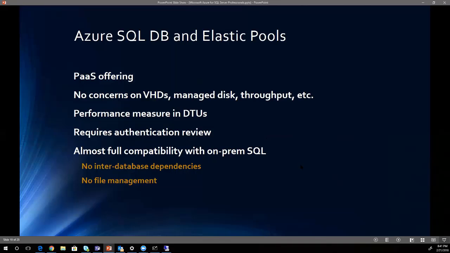All right. So it's a PaaS offering. When it's PaaS, all of this hour and a half talk about VHDs and managed disk throughput is gone. Forget about it, because you're not managing infrastructure. PaaS is platform; somebody else is managing the infrastructure for you. You really don't care about the infrastructure. You care about the logical elements of your database. One important thing to keep in mind here is that performance is defined by DTUs. And DTU is an acronym for Data Transfer Unit, I think.